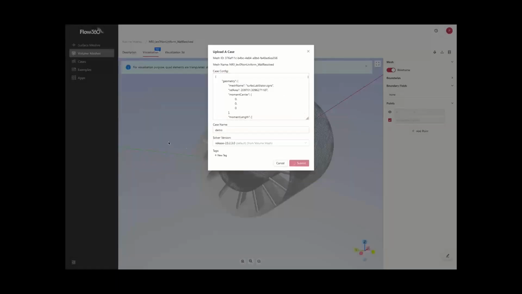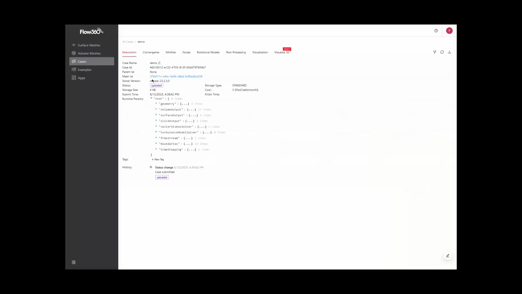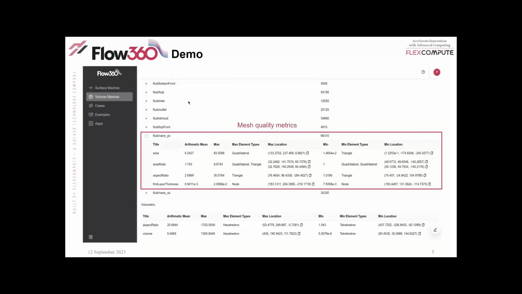For example, this is a very coarse mesh, and for that reason, it was saying that most probably the Y plus on this mesh is going to exceed the desirable value. And then you can switch to the cases panel. You can see your case is already uploaded. After a few minutes, it's going to change to pre-processing, and then it's going to start running. So let's follow up on the slide.